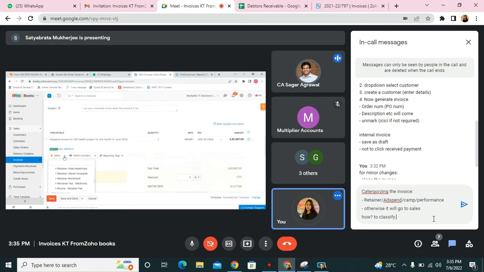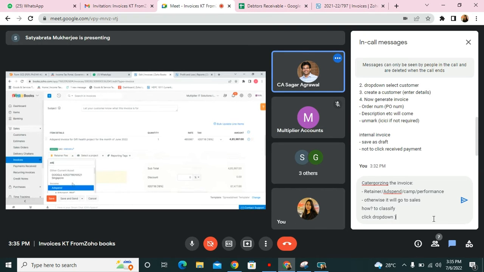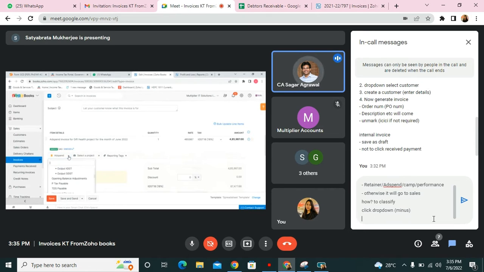Now type retainer fee, Satya. When you choose this retainer fee, it will be classified as retainer. If you choose ad spend, choose ad spend because it is ad spend for June 2020. Choose ad spend income. Make sure you are choosing ad spend or retainer from the income heads only. Ad spend under income heads. Right. Now save it.